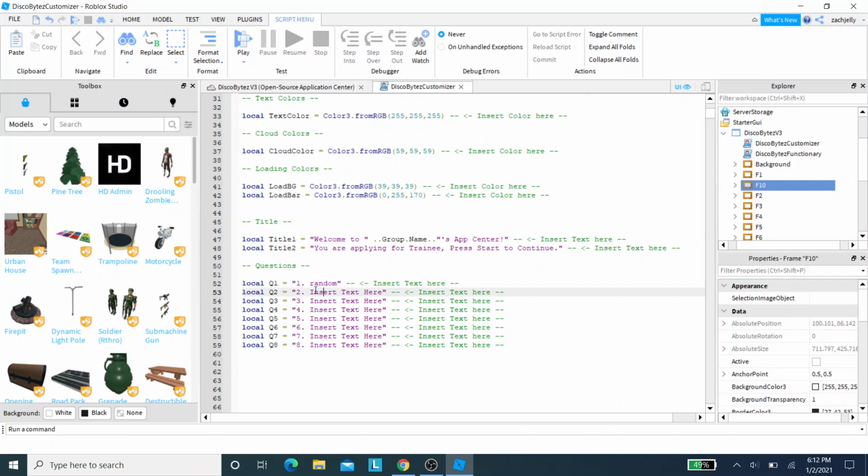So I'm just going to say random. And as long as it's in the quotation marks, it will not have any glitches. If you put text outside the quotes, it will not register. So make sure that you have the text inside the quotes.